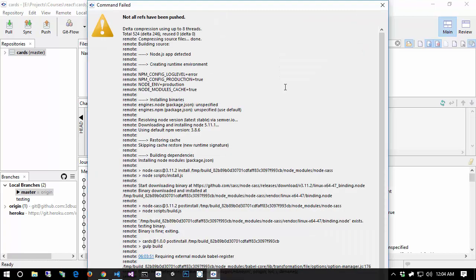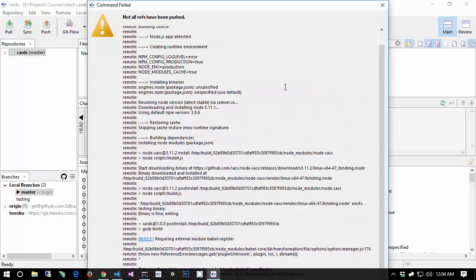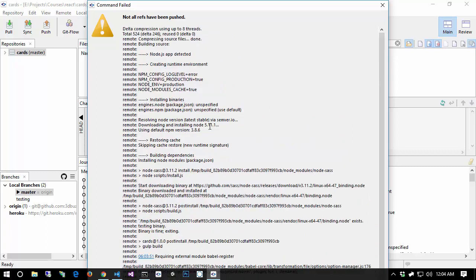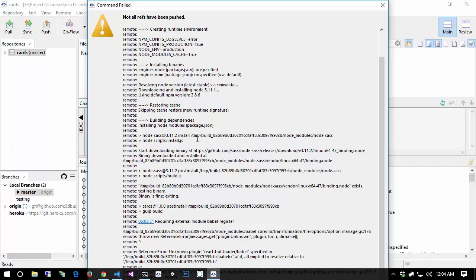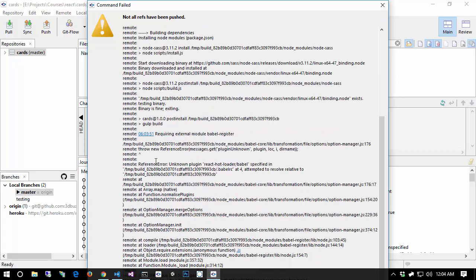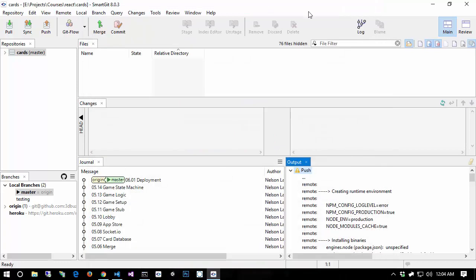All right, and we're back. So I got the output from Heroku, and it's saying it looks like there's an error somewhere. You can see all the stuff that it's doing: Node.js app detected, creating runtime environment. But down here, it's doing the npm install, but then it's saying throw new ReferenceError, unknown plugin react-hot-loader/babel specified in the Babel configuration. Oh, I know what's wrong with this.